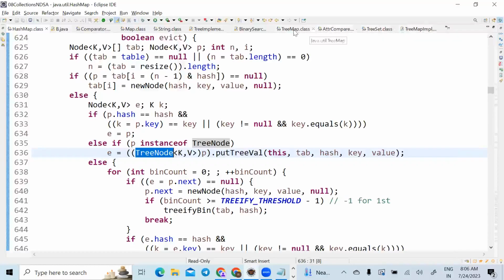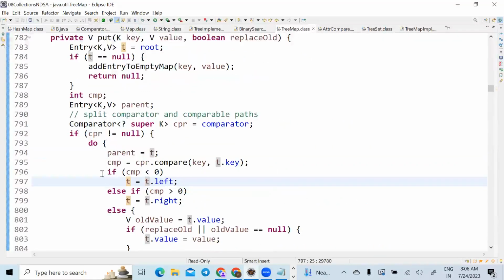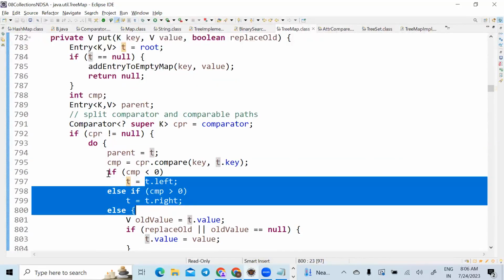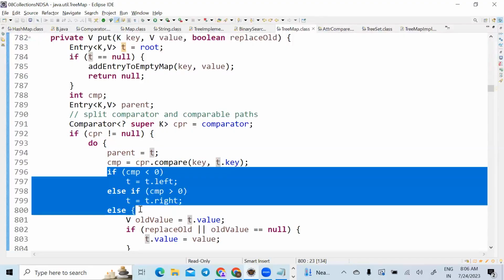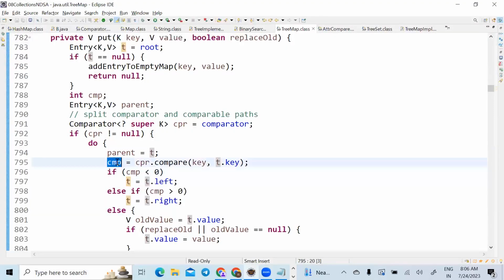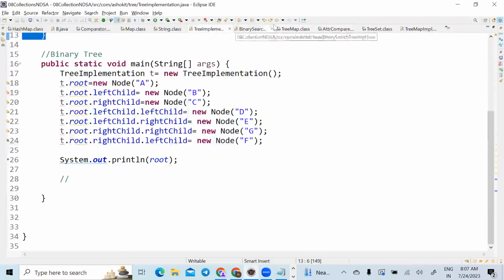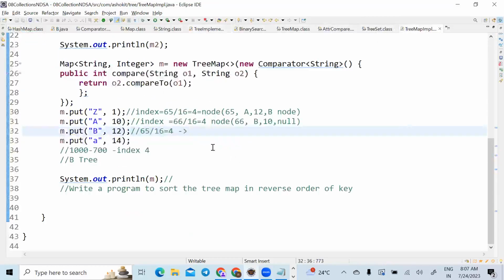Now let's go back to the tree map class. Look at here. Can I say this code is similar to my binary search tree? Correct? So here, this cmp is nothing but some integer number. This is coming from your comparator, correct? Whatever comparator you are implementing, based on that comparator, look at here, whenever I am returning o2, what am I returning from the compare method? An int value, correct?